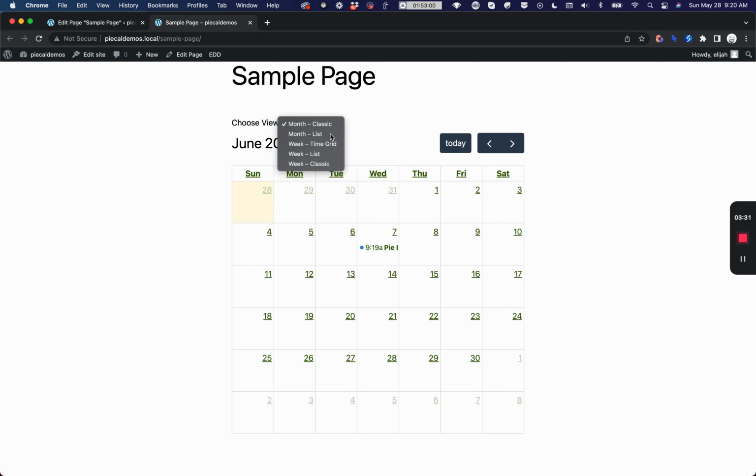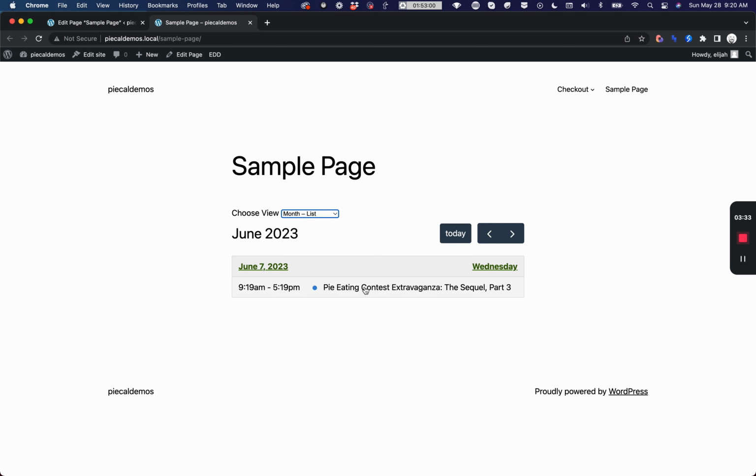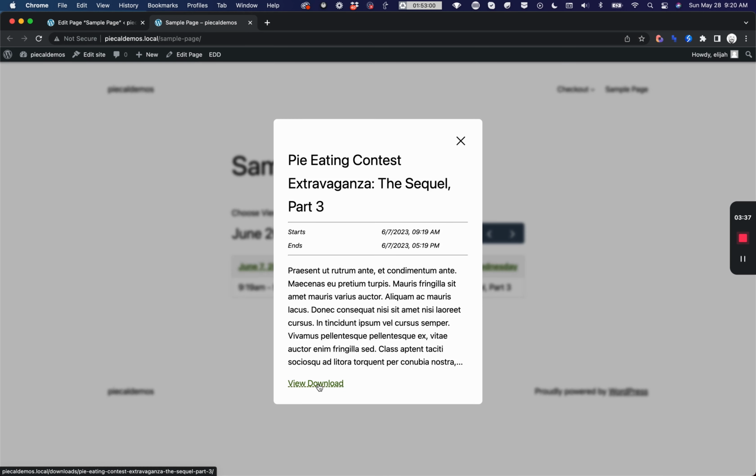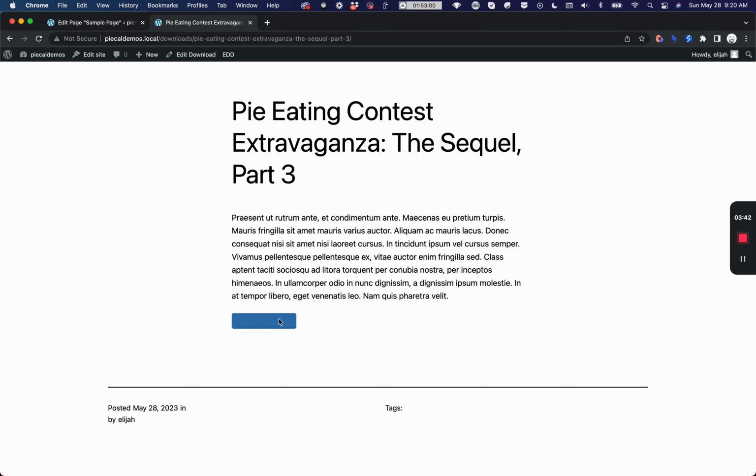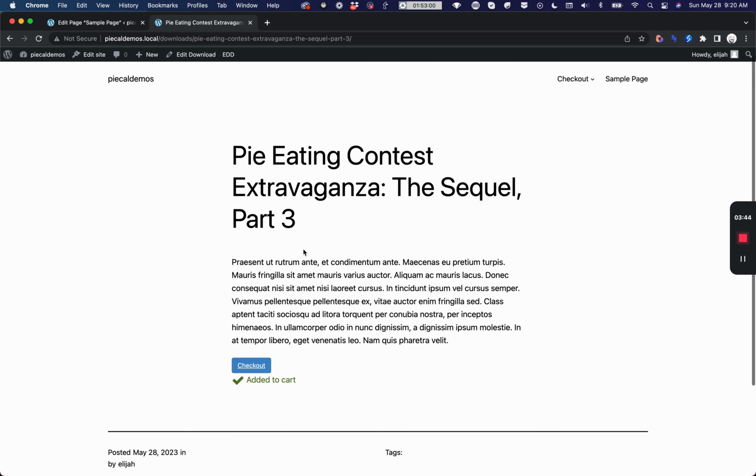We could also set this to be the list view by default so that you can see the full title if you wanted to. So if we click that, we can click View Download, and then we've got a button right here to go ahead and purchase the ticket. So by listing an actual download on your calendar, you've essentially created an event ticketing system.